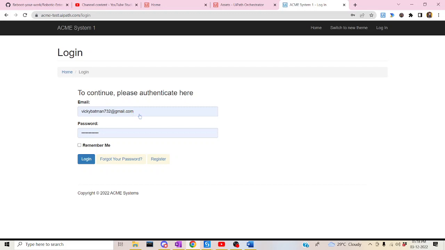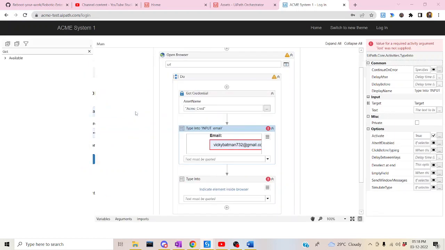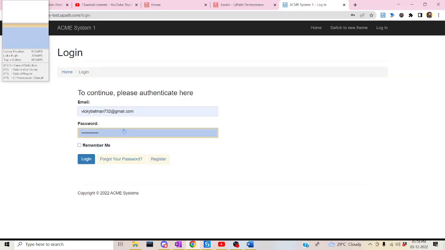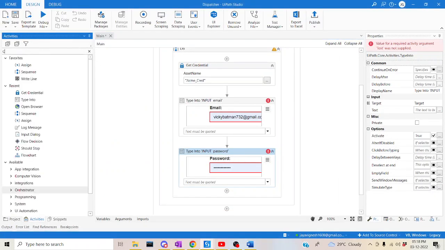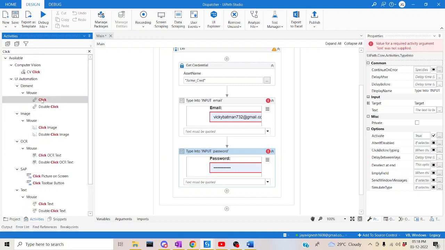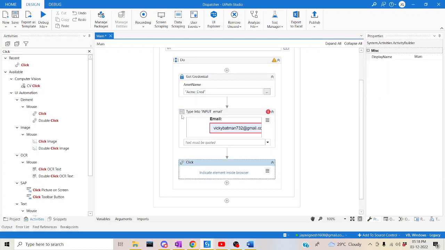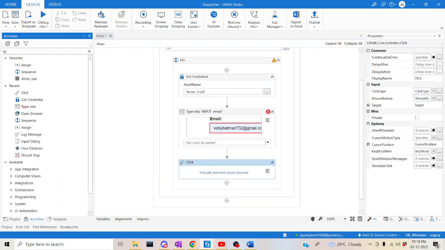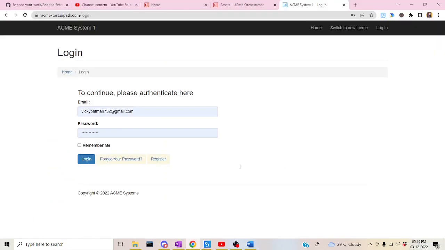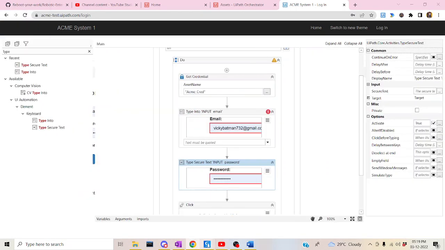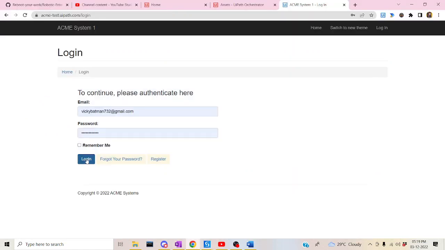Highlight. So this is the same, right? What I did in web automation is pretty much the same. Let me make a click activity. Sorry, I made this wrong. This is not type, this is type into secure. Perfect. We can highlight this one and then make a click activity. Just click over here, click on login.